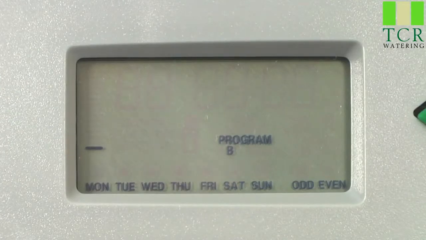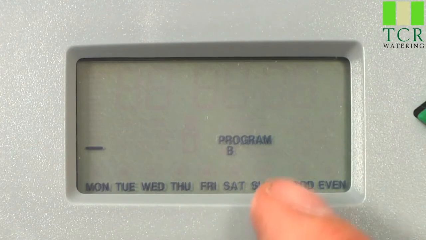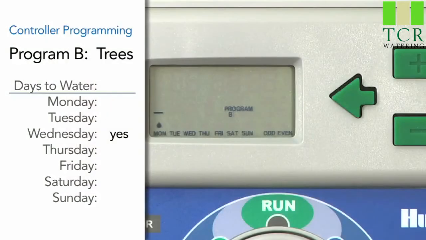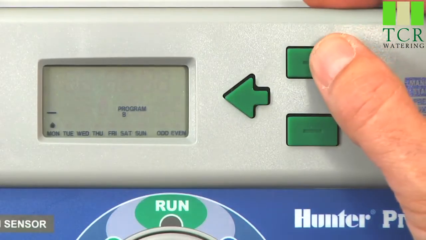So here we're in the set days to water mode. It's showing program B in the display, and the water drop cursor is flashing over Monday. When you first arrive here, it always flashes over Monday, and the flashing cursor tells us what day of the week we'll be adjusting. So we know for our trees that we want to water only on Wednesday, for example. So Monday is a non-water day. Minus means no, and plus means yes.